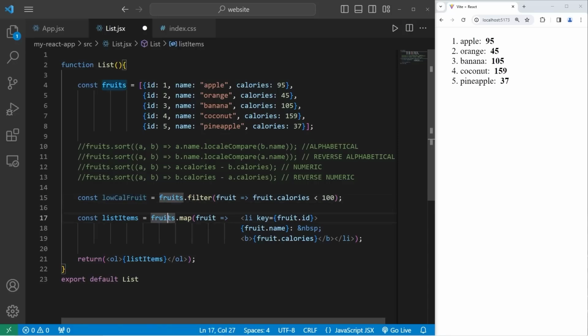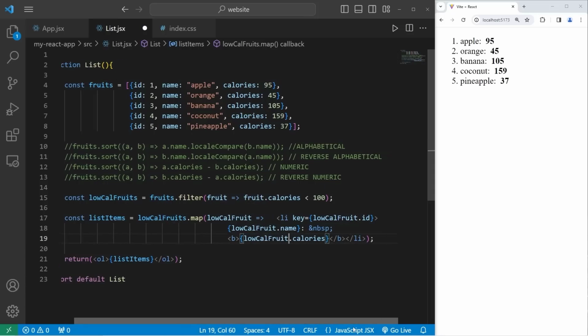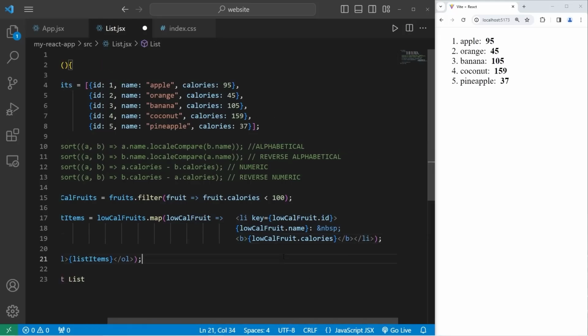Instead of displaying our array of fruits, let's display our new array of low-calorie fruit. Oh, that should be plural, lowCalFruits. When we create our array of list items, replace fruits with lowCalFruits, and any instance of fruit with lowCalFruit, singular. So we have 3 instances of fruit. Let's replace those. Let me clean this up a little. Feel free to pause the video if you need to write this down. We have 3 fruits that are low calories. The calories is less than 100.